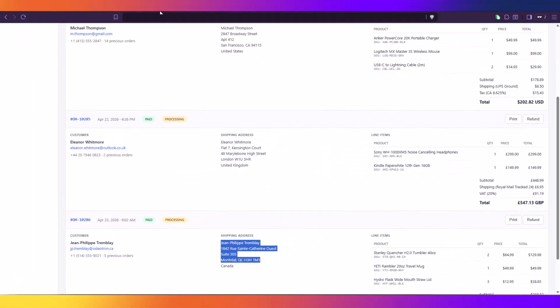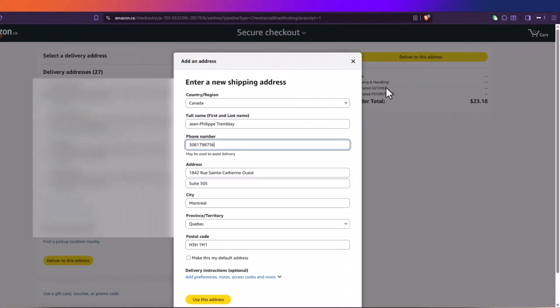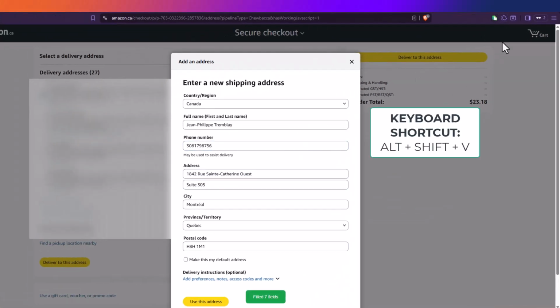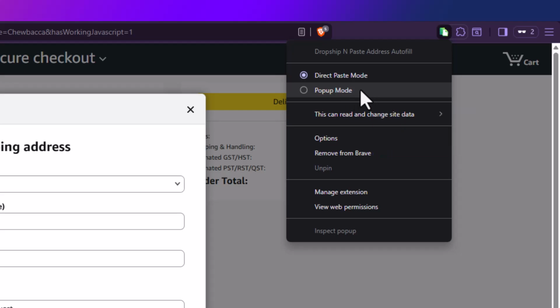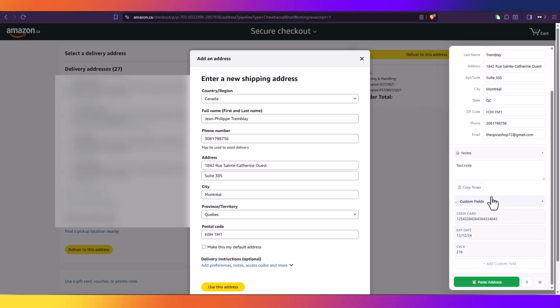Then head over to your supplier checkout and click the extension button to paste, or use the keyboard shortcut Alt plus Shift plus V. Or you can right-click on the extension button and choose pop-up mode. Then click the extension button again to open the pop-up.